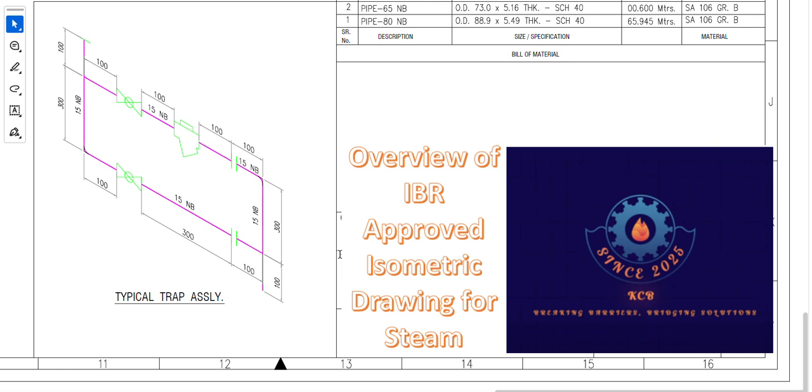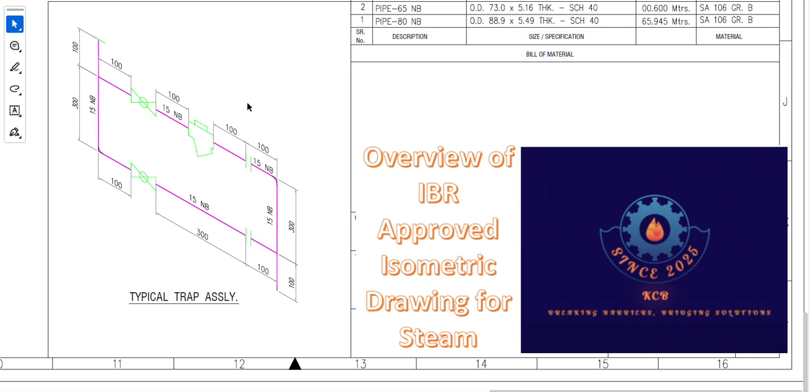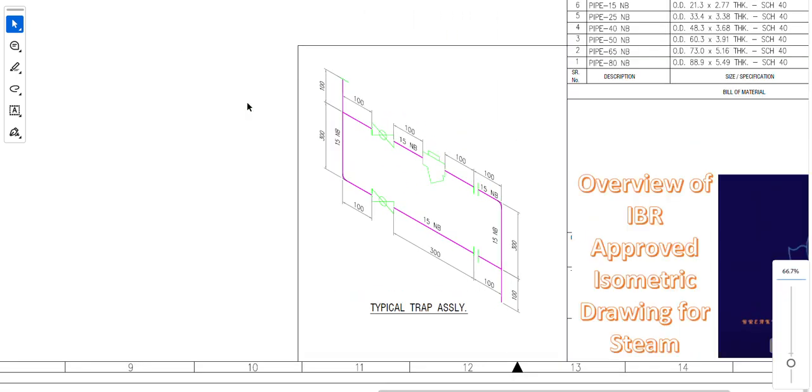And here you will receive the approved stamp. As this is a confidential document, I have hidden it with our channel logo and the topic. So in future, if you are going to prepare any isometric drawing for IBR approval, you need to take care of all these points which we have discussed in this session.